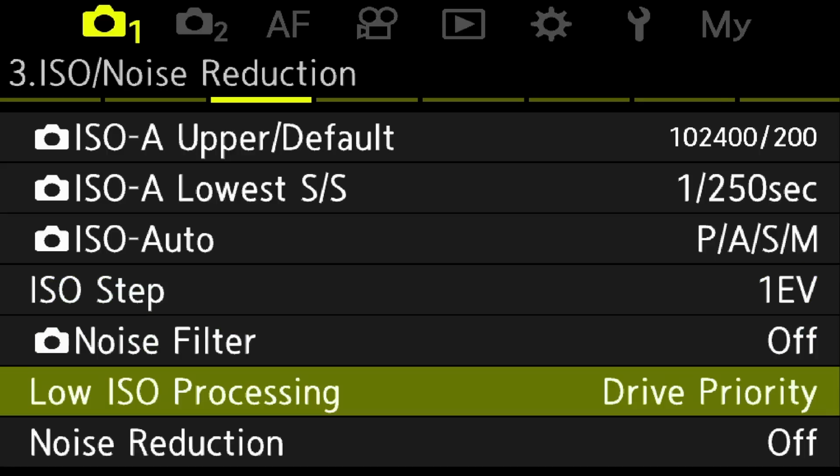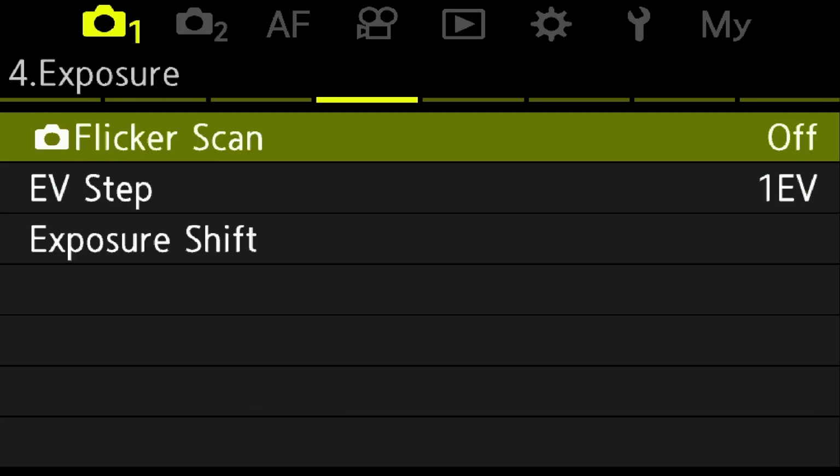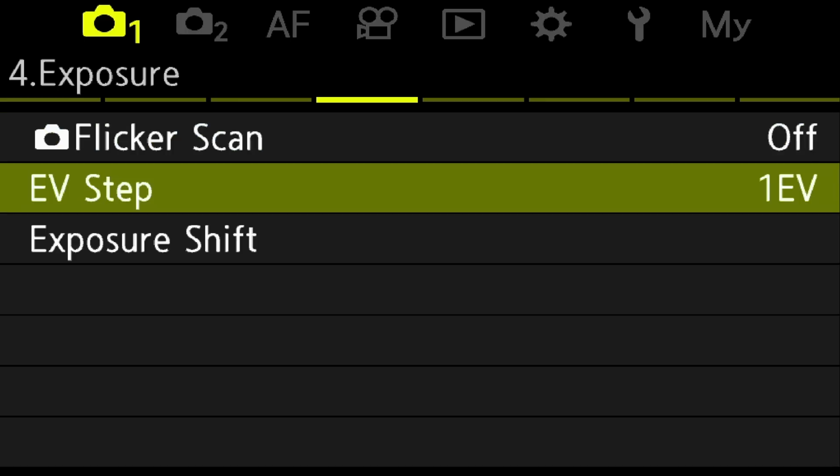I turn the noise filter off. I set this to drive priority and noise reduction off. And then flicker scan, I make sure that's off because we're going to be outdoors anyway without any artificial lighting. And I like to set my EV steps to 1 EV.